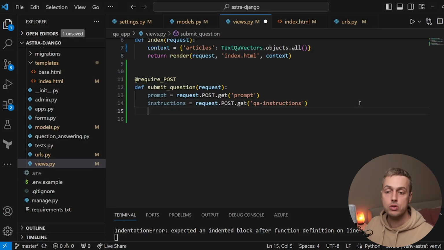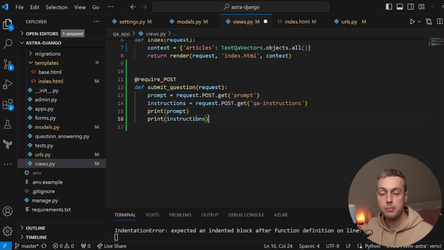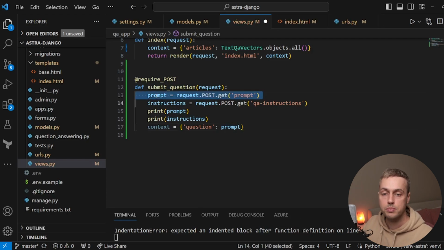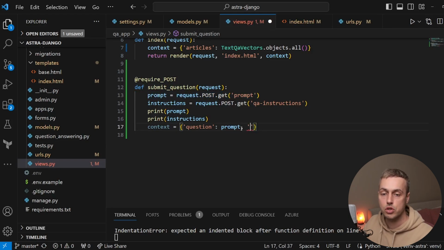Once we've done that, I'm going to paste in a couple of print statements so we can print these to the terminal and verify that this is working successfully. And then we're going to set up a context dictionary here and add the question and answer values to this dictionary. So let's set up a key called question, and we're going to set that equal to the prompt, and that's because this prompt here was the user's question. That's what the user is submitting and asking about these documents that we have in the Astra database.